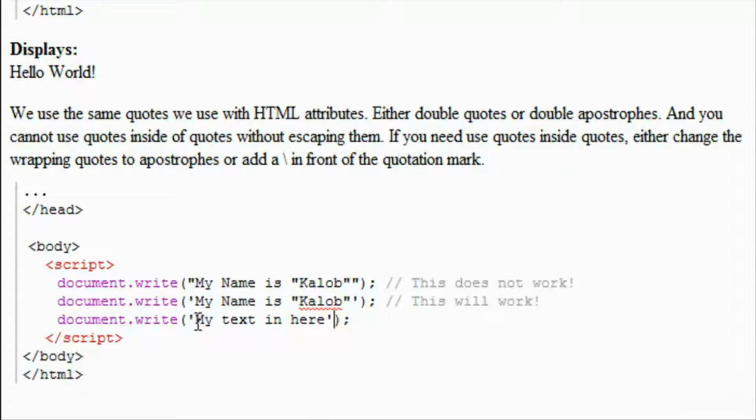That would work perfectly fine. And we could write anything in here, anything we like. We can even write HTML in here. So if we wanted to just quickly throw a bold tag in here and just write bold inside of it, this would display the word bold in bold. So it's not just for text, it's also for HTML.